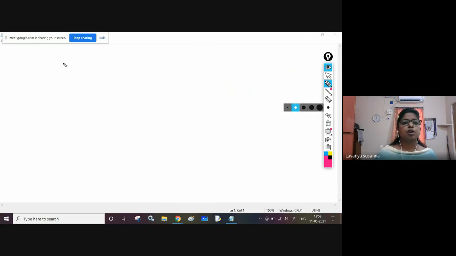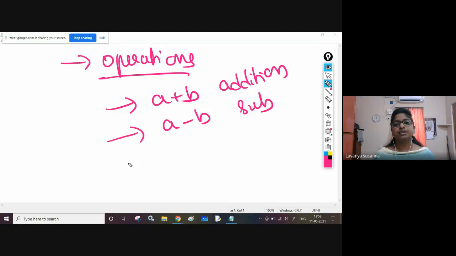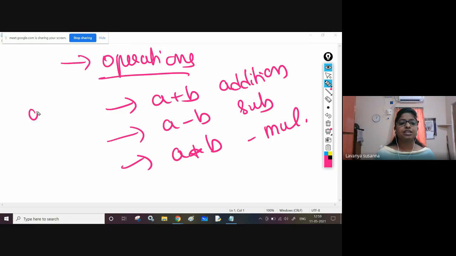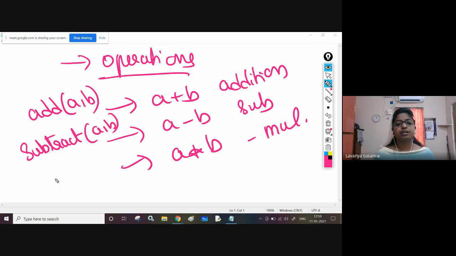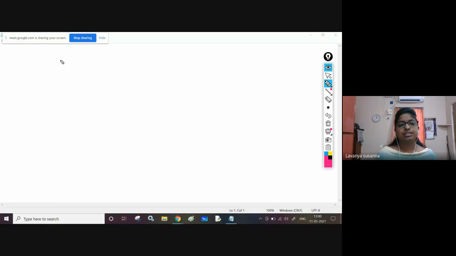Now next one, matrix operations. A plus B, addition, right? A is a matrix, B is a matrix. A minus B, subtraction, right? Next, A into B, multiplication, right? Now, there is the add function also. You can provide add of A comma B, subtract of A comma B, dot of A comma B. Anything you can use, either functions or operators. It's very simple, right? Next, the sqrt function.